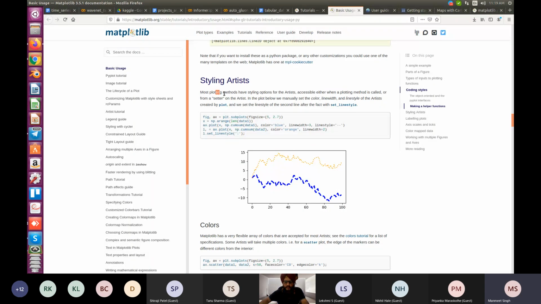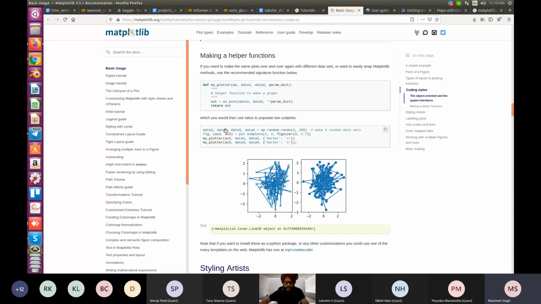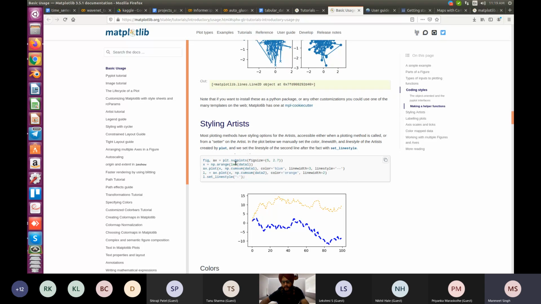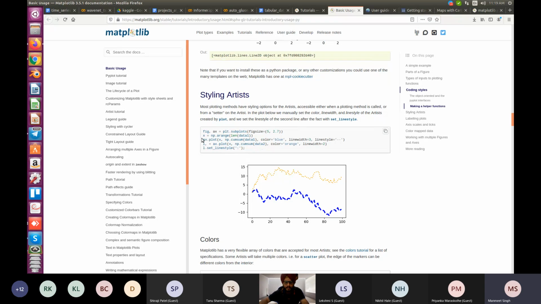Now, they're saying most plotting methods have styling options for artists. And in the plot below, we manually set the color, line width, and line style of the artist created by the plot. So you can see that fig comma axis, you create this figure, and x equal to np dot arange length of data one. This data one is what they're talking about. So length is 100. So np dot arange 100 will create 100 numbers starting with 0. And ax dot plot and np dot cumulative sum.